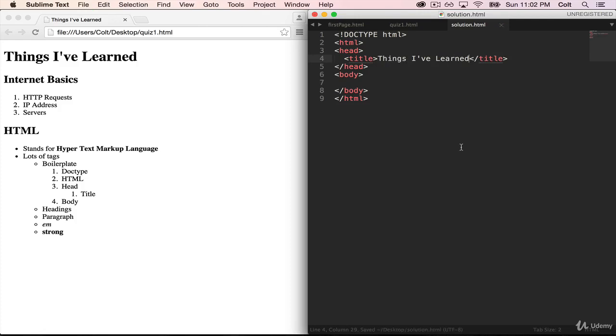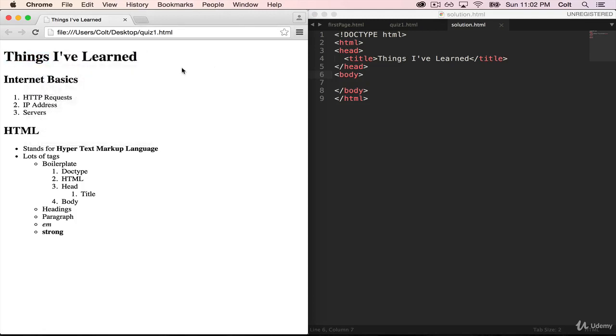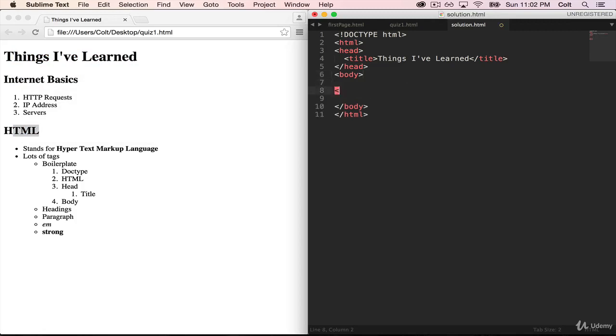All right, so next up, we're going to fill out the body. Let's identify the big elements, so the headings on the page. We're going to have an H1, and that is going to say Things I've Learned. Remember, H1 is for the largest heading on the page. Then we also have an H2, and this one is Internet Basics, and then we have another H2.